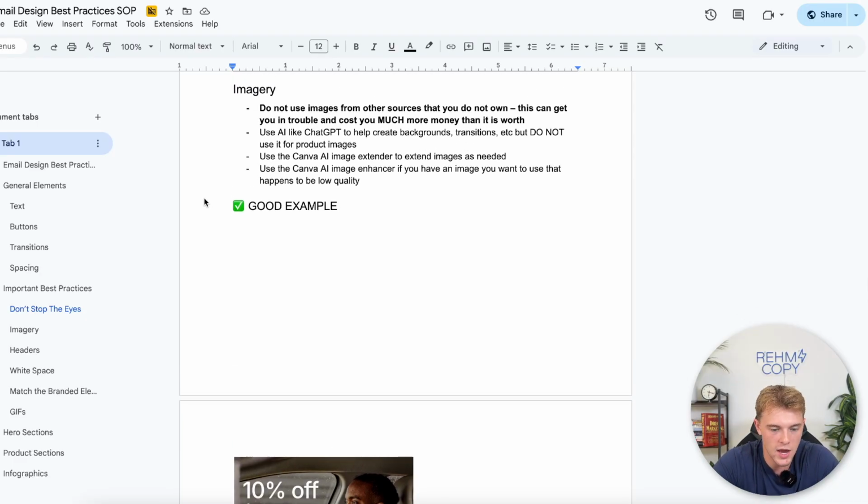So you can use AI like ChatGPT to help create backgrounds, transitions, all that type of stuff. But you do not want to use it for product images. It's going to jack it up. It's also going to jack up people's faces if you want to use it for faces, unless you're creating an AI person out of nothing. But it's going to mess up your product images if you use it as of the time of me recording this. So other AI tools that are super important for imagery is Canva.